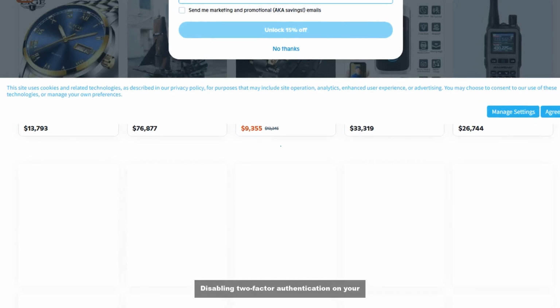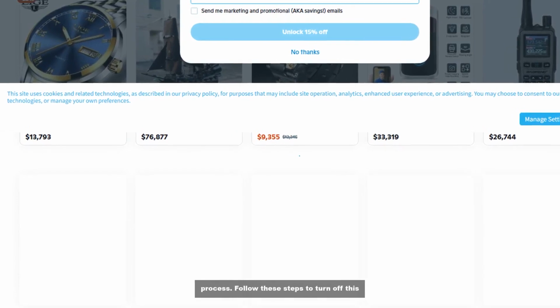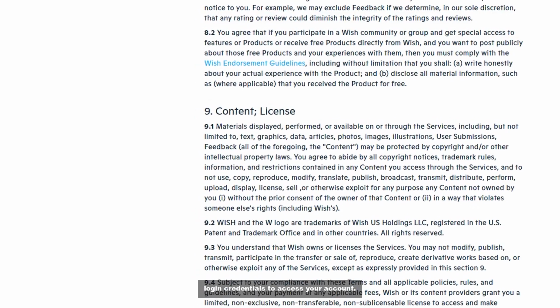Disabling two-factor authentication on your Wish account can help streamline your login process. Follow these steps to turn off the security feature. Step 1. Log into your account. Open the Wish app or website and enter your login credentials to access your account.